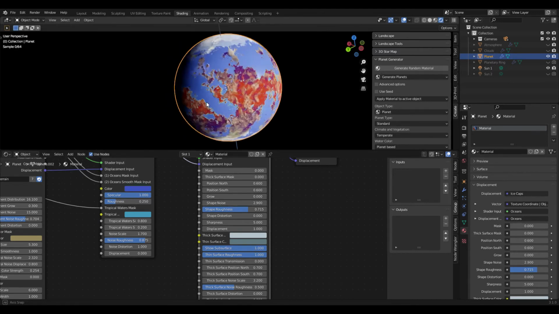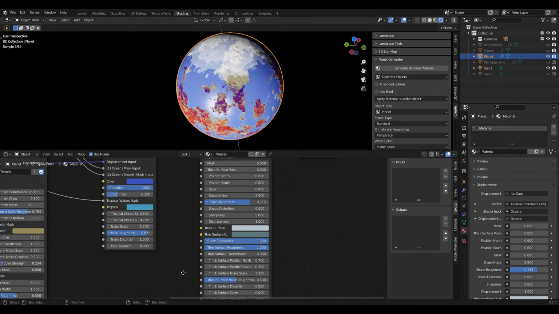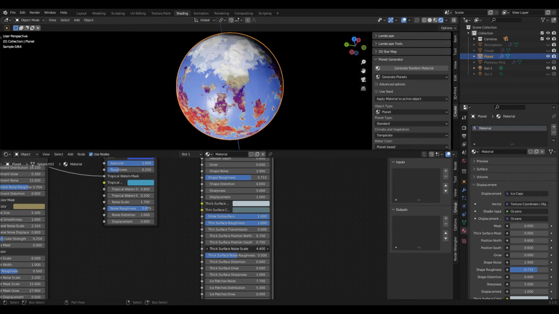Yeah, I think that's quite good looking. Maybe also change the shape here a bit for the thick surface. Increase the roughness to make it a bit more interesting, like this.